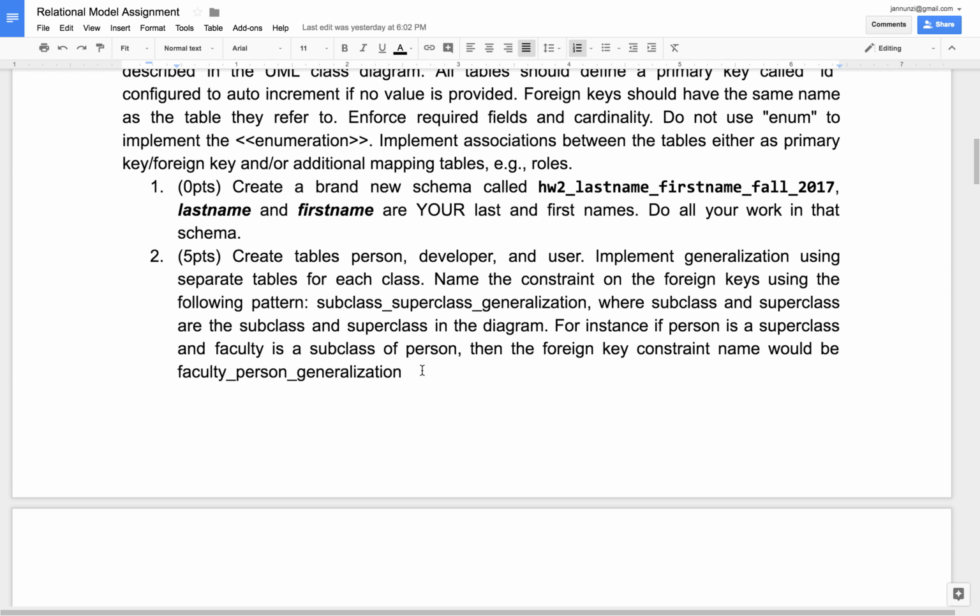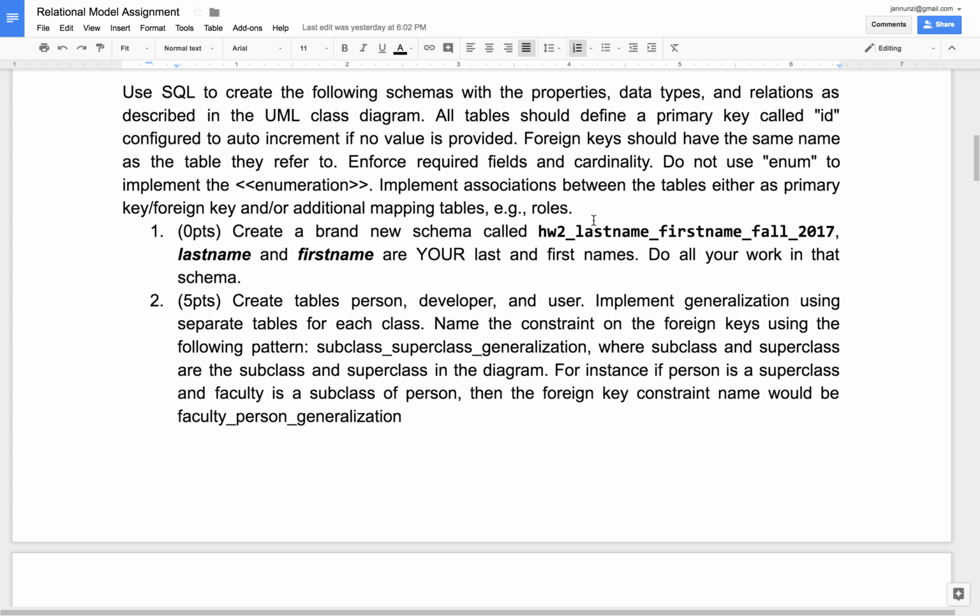Oh, I also ask you to name the schema homework 2, and also your last name and your first name, to name the schema. Because what the TAs are going to do is take your schema, load it into their local databases and run your SQL. So they're going to have several dozen folks in the same database. So that they don't collide, please use a unique schema name, so that it does not collide with other students' names, which makes it easier on the TAs to grade this.